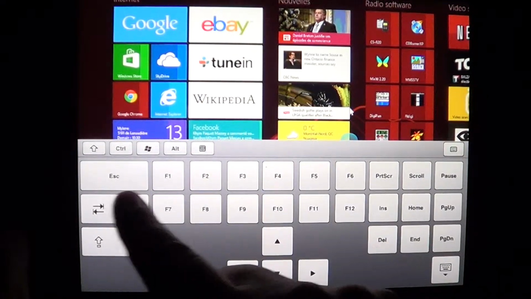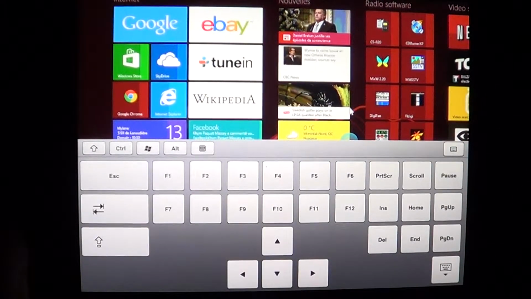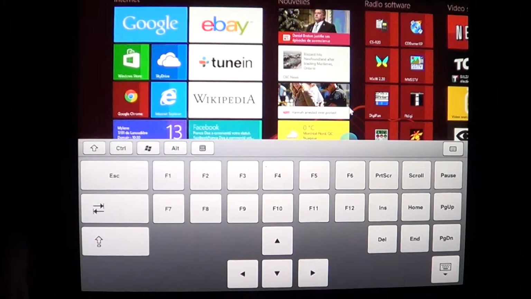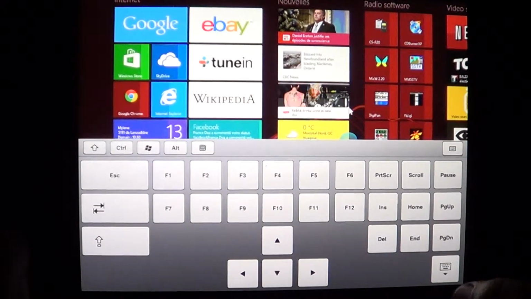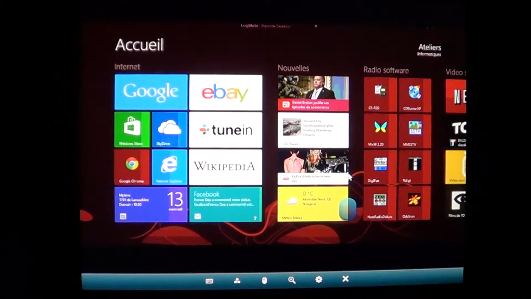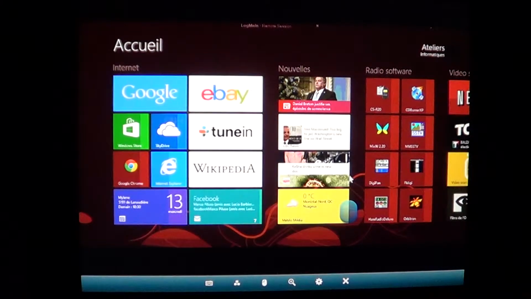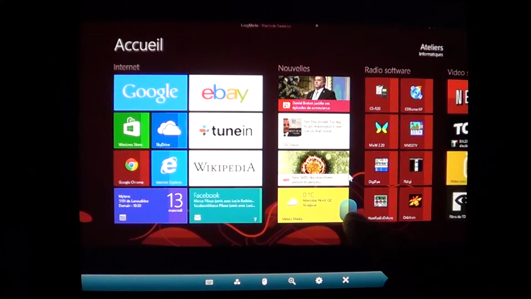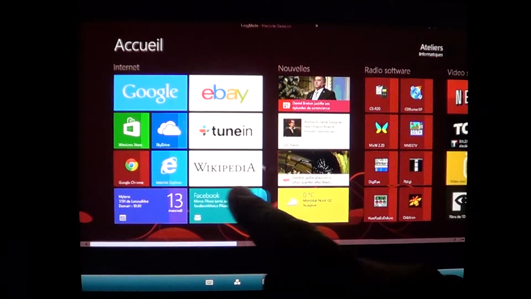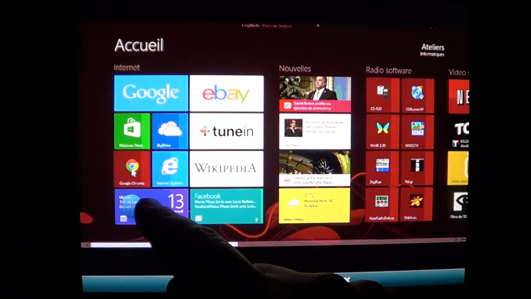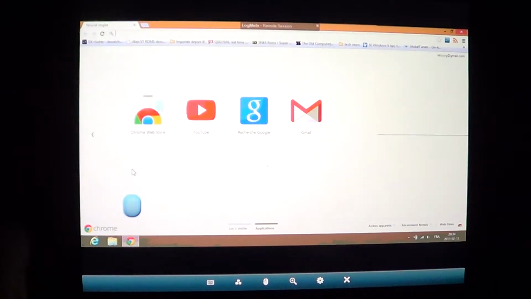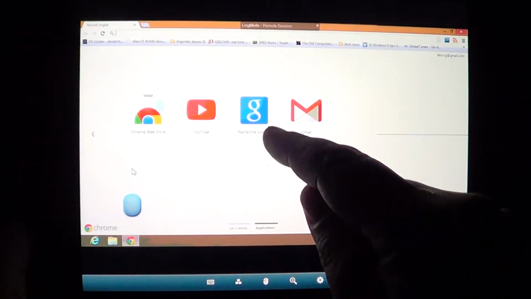You can also use all the function keys, whatever you want to do. So it's pretty cool. If you want to use a keyboard shortcut, for example, you can take the keyboard off and go back onto the main screen here. You want to go onto the internet, you just go into your app and click Google Chrome, and here goes. You've got access to the internet from your computer.